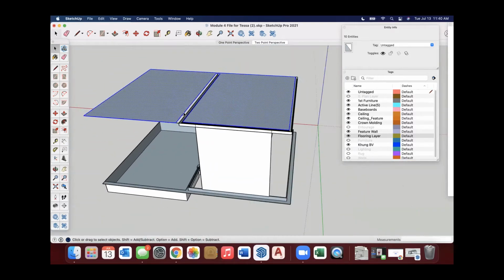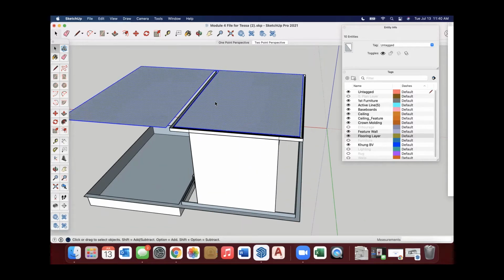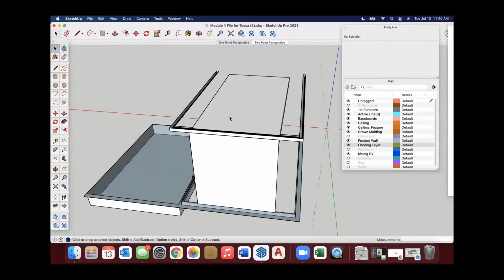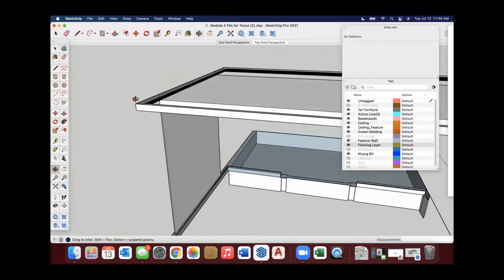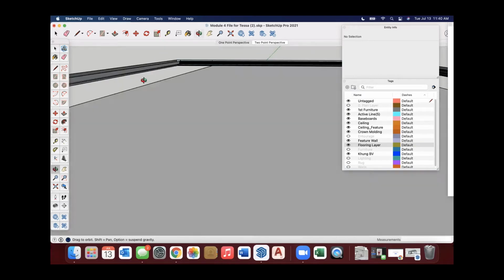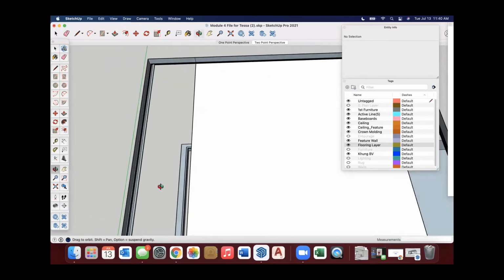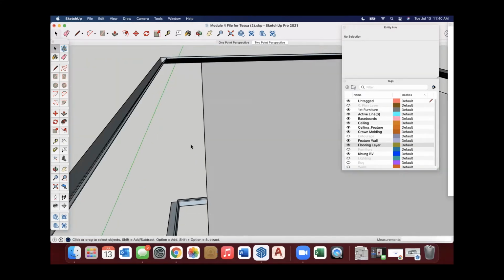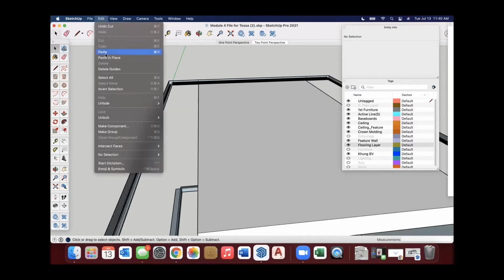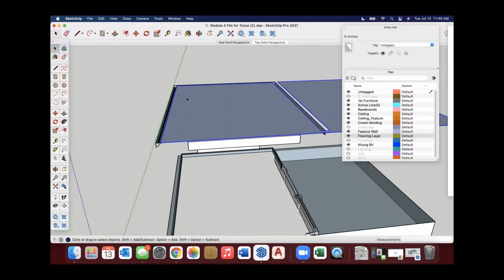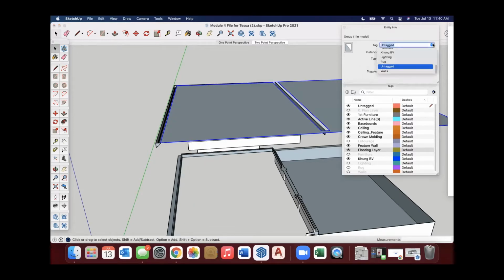And so what I'm going to do is go to Edit, Cut, just to temporarily see it and see how everything looks. And that's okay with the baseboard or the crown. We're good there. Okay, so not bad. So Edit, Paste in Place, back in, and I am going to say make group. And then I'm going to apply that to the ceiling layer. And now I'm going to turn off ceiling.